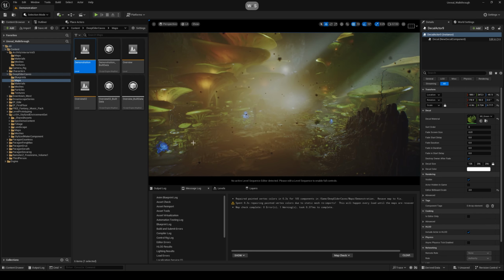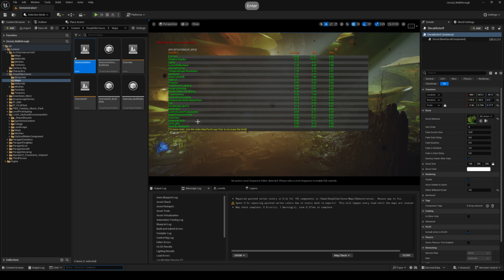Now, one of the things that is useful is I just press tilde and it opens up the console command, and you can do something called stat GPU, for example. So I'm going to go stat GPU. That'll give you more information about what's going on if you're interested. You don't need to do it. You can see what's going on with your GPU, how many milliseconds are going to certain things.